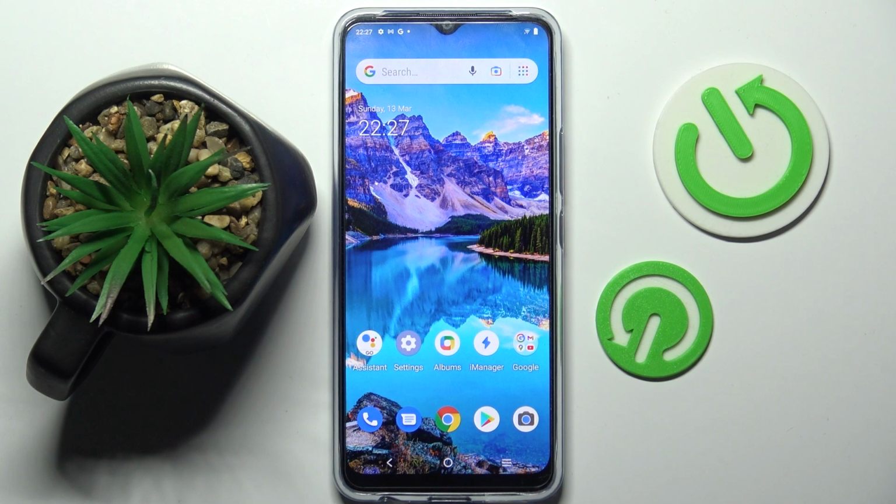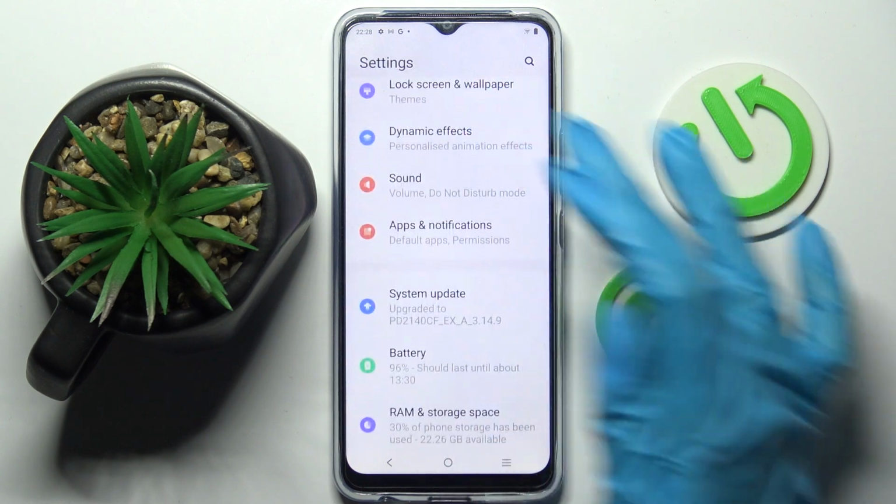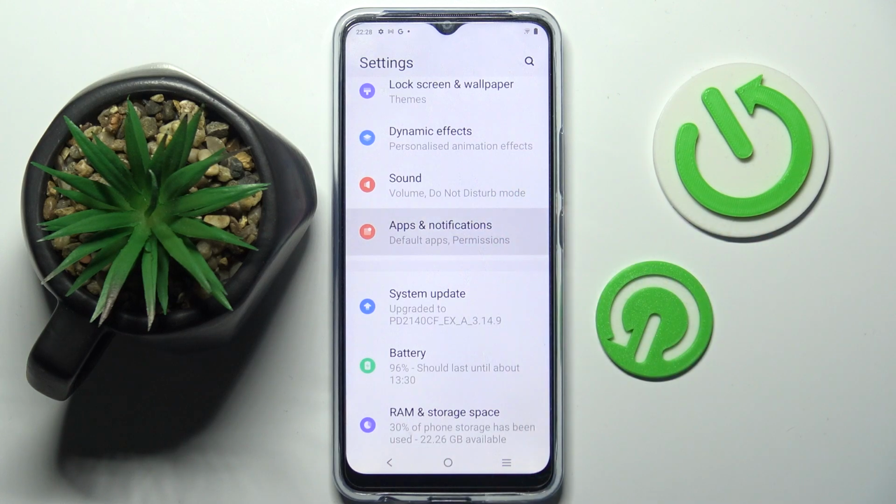In front of me is a Vivo Y01, and today I would like to show you how you can switch on or off app notifications on this device. You need to start by opening Settings. Now scroll down and select Apps and Notifications over here.